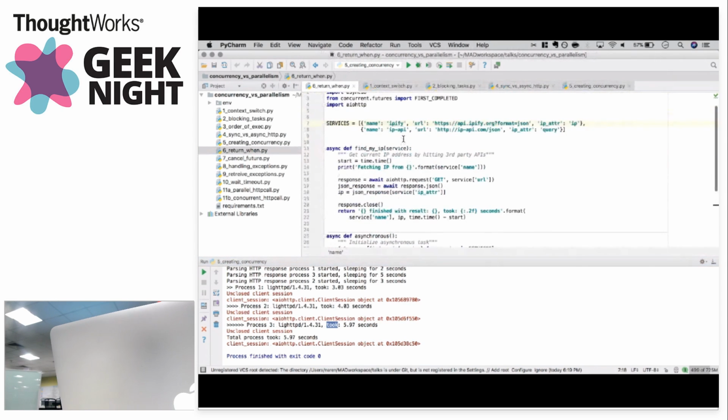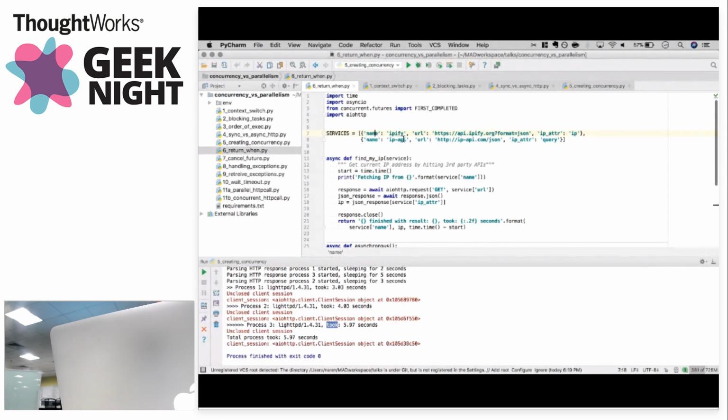Let's see something called return when. If you take this use case, we need to find our own IP address, which is find my IP. We use two different services called IP5 and IP API, and we try to hit them and get the IP. But the difference here is that all the tasks are going to return the same result for us. So it's not necessary that we wait until all the tasks get completed. Whichever task gets executed first, we are happy with that, and we will terminate the event loop.